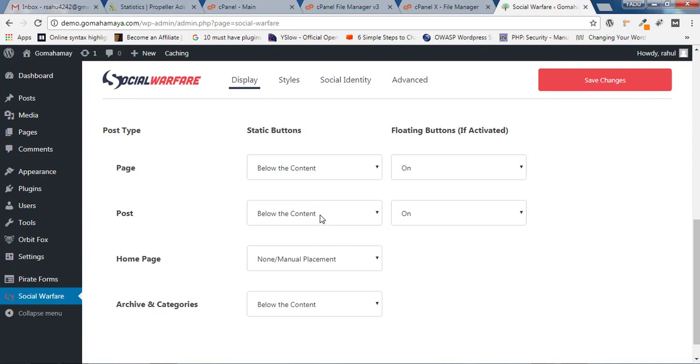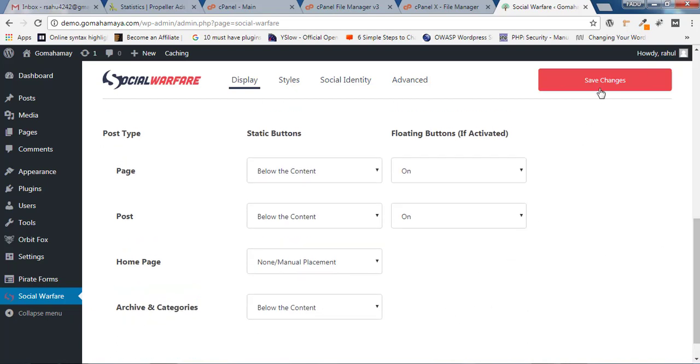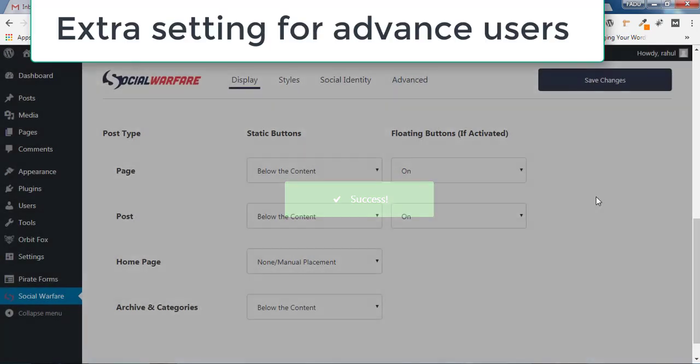For posts also we'll choose below the content and floating button on. For the home page it should not be there, and for archive and category pages, below the content. Now nothing else, click on Save Changes and success, you are ready to go.